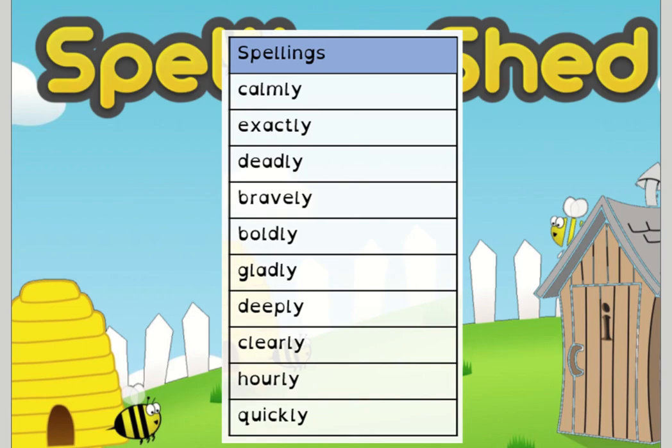Once you've had a go at doing that first task, you'll hopefully have figured out that our spelling words are calmly, exactly, deadly, bravely, boldly, gladly, deeply, clearly, hourly, and quickly. And I've now given you another task to do.